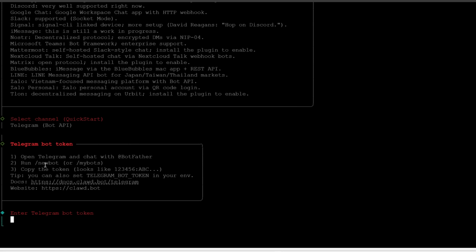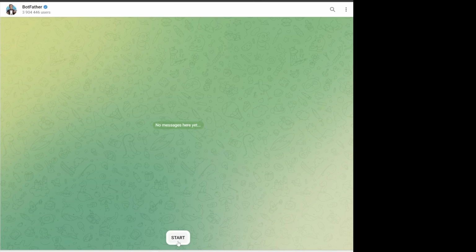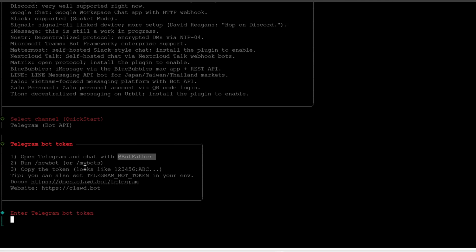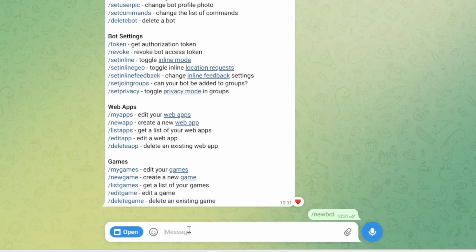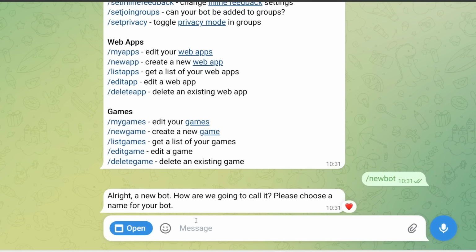We need to open up Telegram and then start a chat with botfather. So I'm going to search for @botfather, and then let's choose this one, and then press start. Now, going back to the instructions here, I need to run /newbot. So let me type this in really quickly, /newbot, and then press enter. And then here I need to choose a name for my bot. So let's call this Lobby.